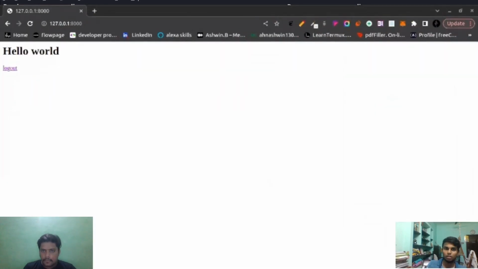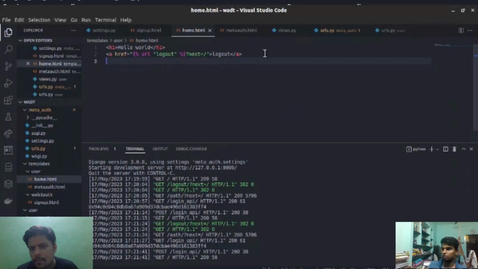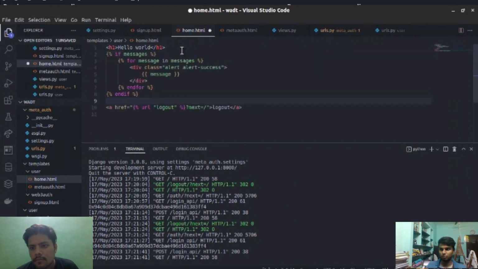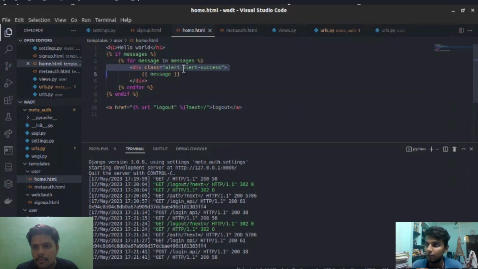Another thing is, if you want to display the login message, we have also added that feature. In the home template, let's say when the user logs in, we have to display a message. So we have to add this messages part here. This is something related to Django. It has nothing to do with the package. This is a common thing we use. This div class alert success is something this class is imported basically from Bootstrap.